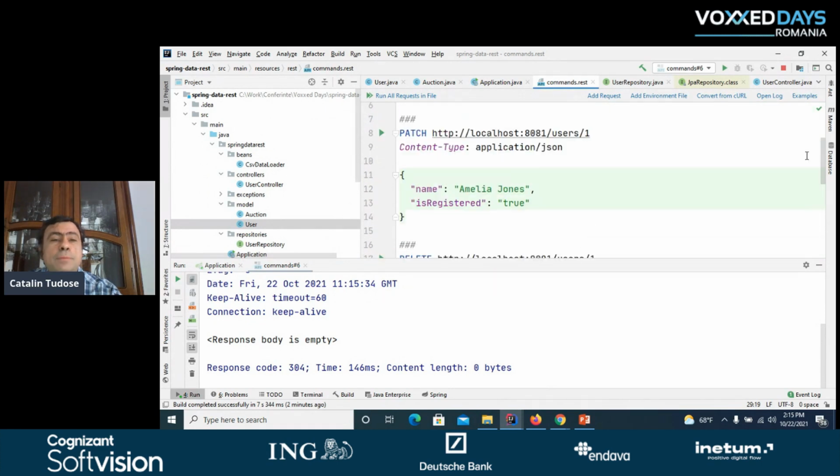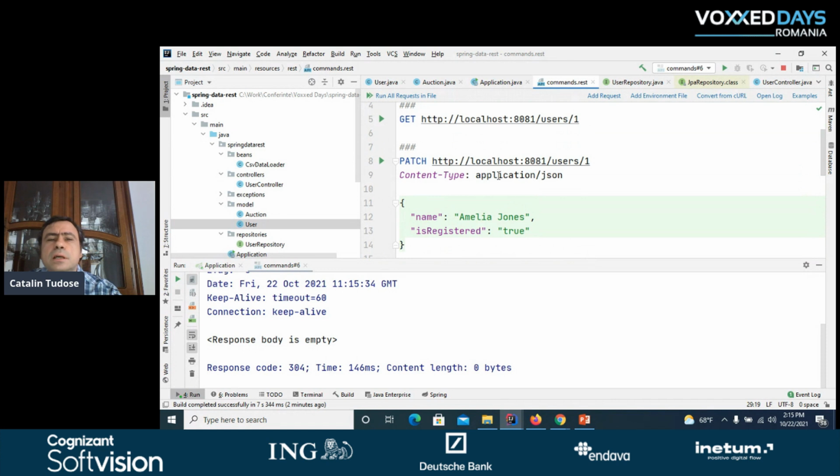Let's change now this information from user 1. I will patch it.